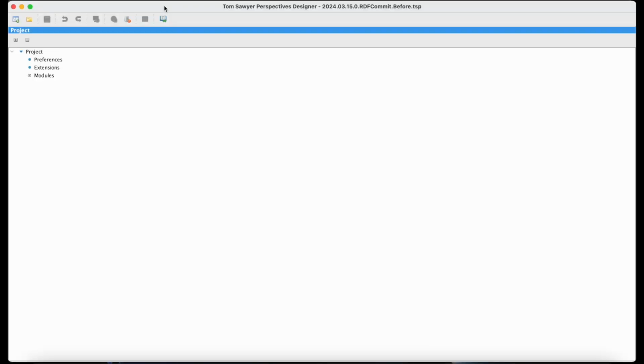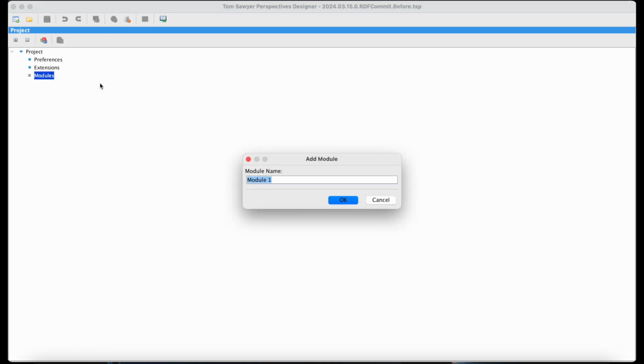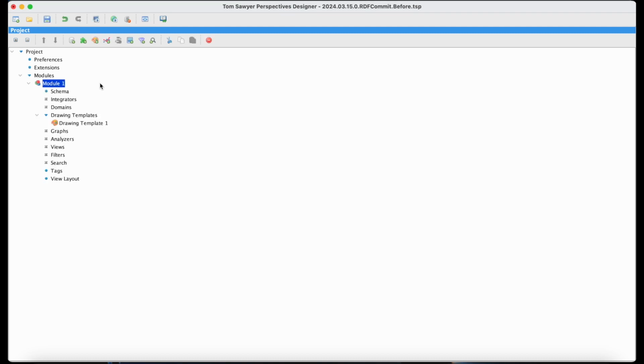We open Perspectives Designer and start with an empty project. First, we add a module. A module contains one schema describing the data, integrators, drawing templates, visualization views, search, filter, and analysis configurations, plus a view layout. Next, we'll add a data integrator.